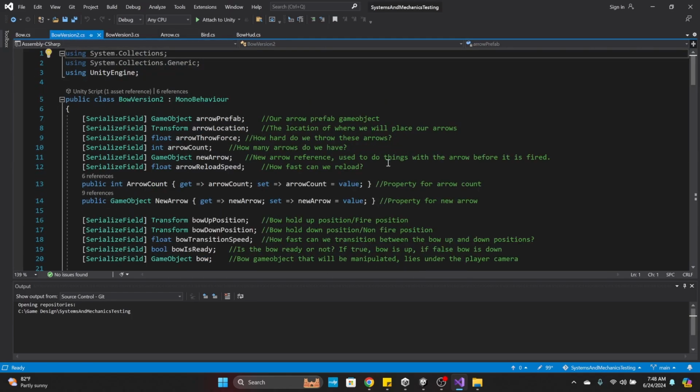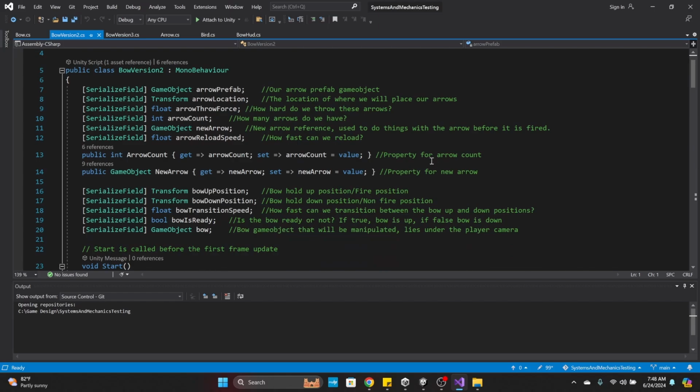Bow version 2 is a little different. It's the same setup. We got all the same things except for bow up position, bow down position, bow transition speed. So we're going to have a bow up. We're holding it up this time, and then we're lowering it. And then the speed between raising and lowering it.